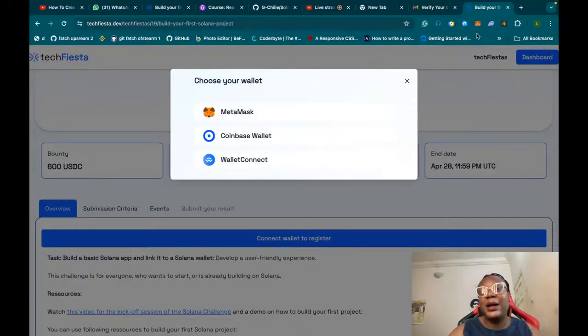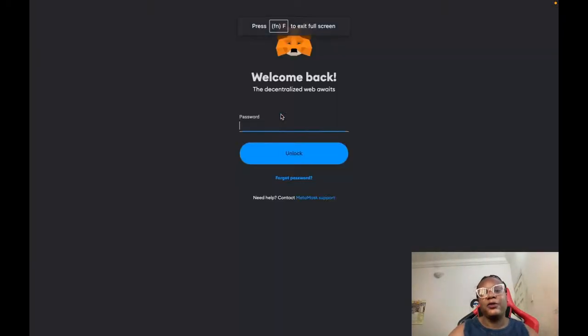I already have a MetaMask wallet here, as you can see where my cursor is. Even though it's been long since I signed into it. They said you can either choose between MetaMask, Coinbase wallet, or Wallet Connect. So I'm going to be choosing MetaMask because that is what I have.